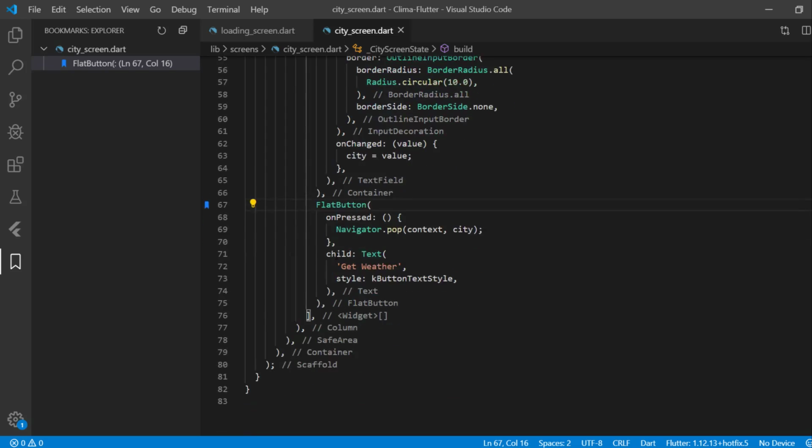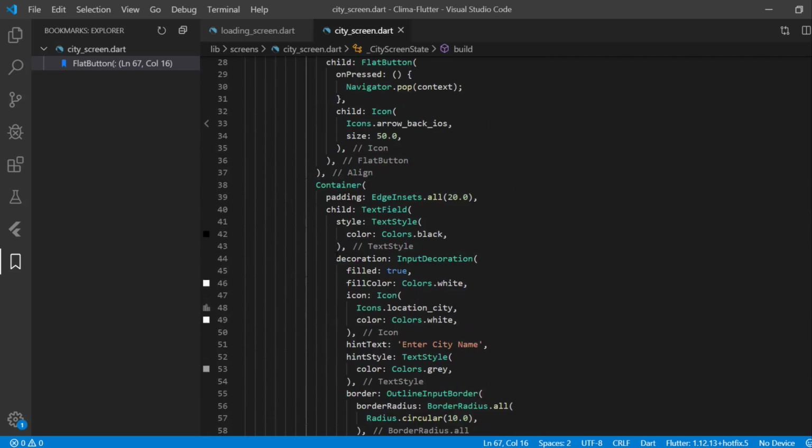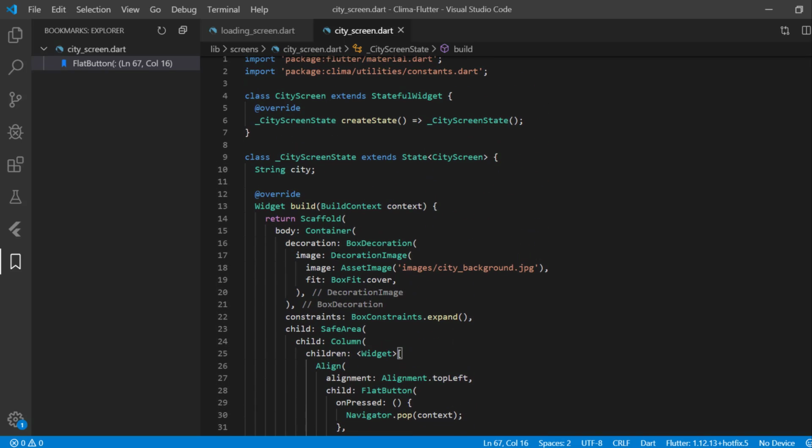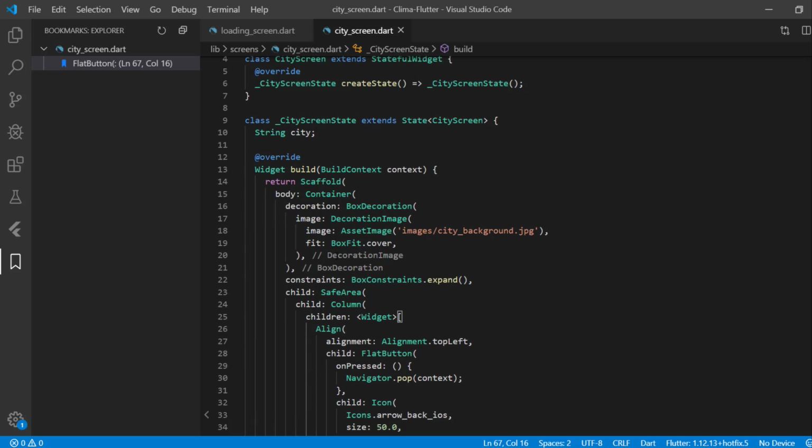So you don't need to go up and down and search for your line. This is very useful if you have a file with 100, 200 lines of code. So you don't need to jump around and spend time looking for the line that you want.